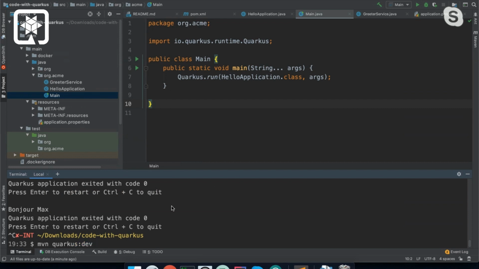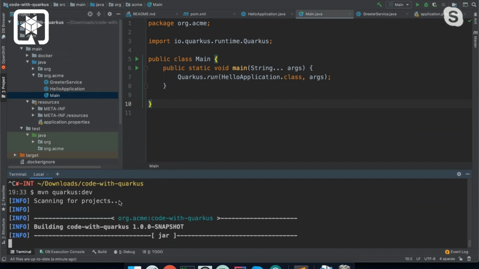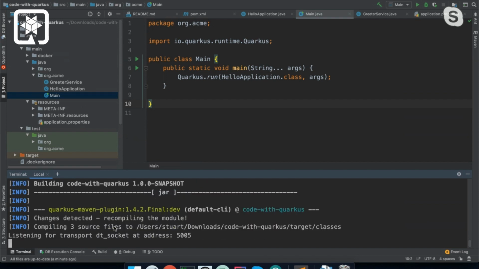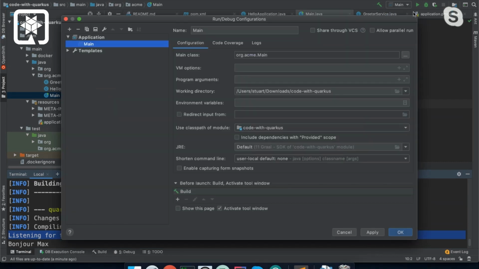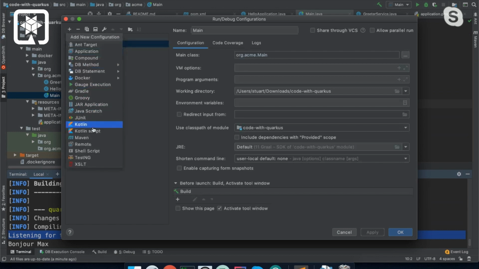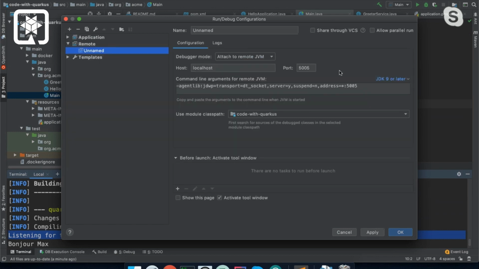Yeah, so if you just want to use Quarkus Dev, you can still debug it. And you've kind of got two options. If you just run Quarkus Dev normally, you will see here that one of the things that prints out is listening for transport at address 5005. So to attach your IDE, I'm using IntelliJ. I go up here and I go edit configurations. And then I add a new remote configuration.